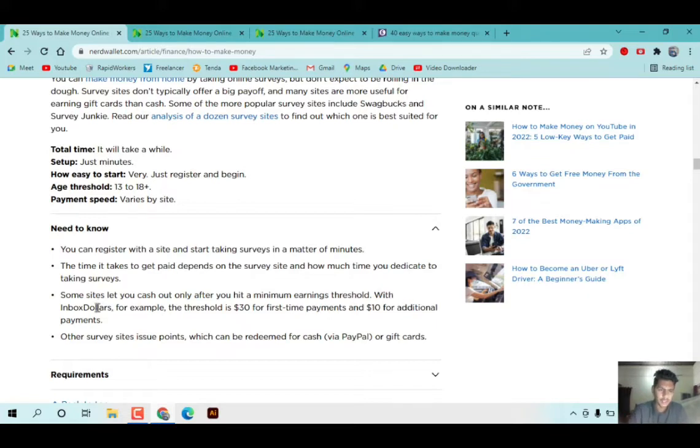threshold. With InboxDollars, for example, the threshold is $30 for the first payment and $10 for additional payments. Other survey sites issue points which can be redeemed for cash by PayPal or gift cards.